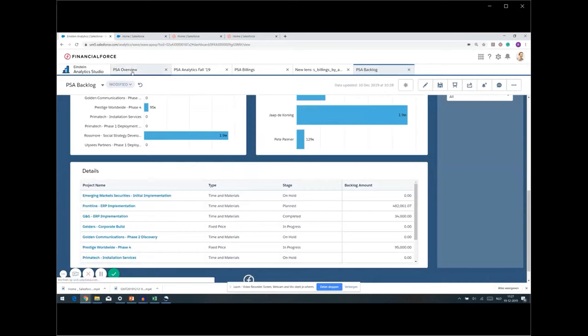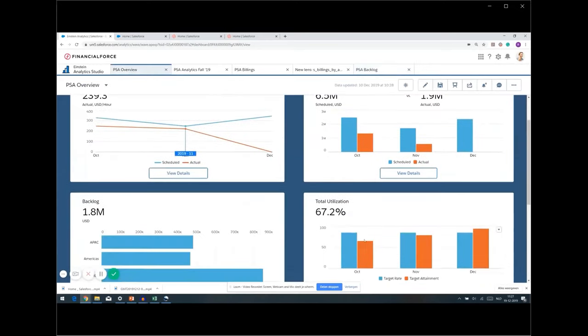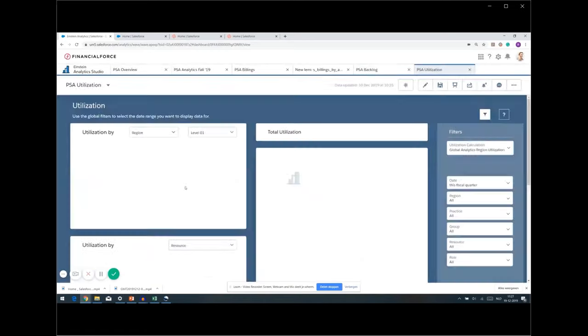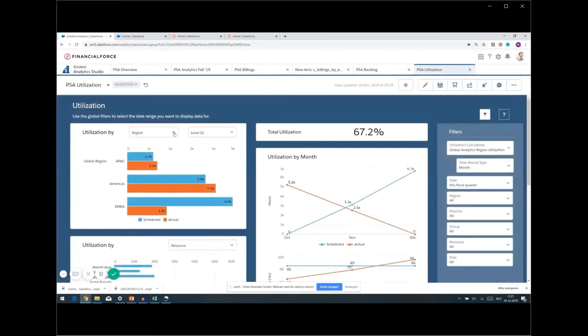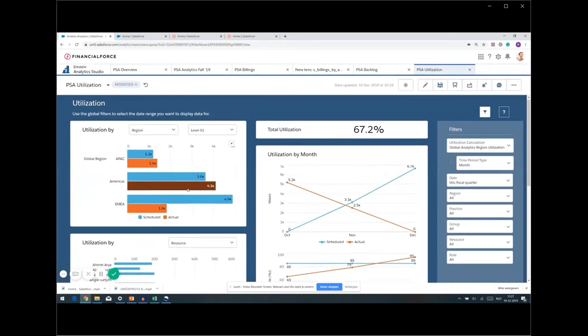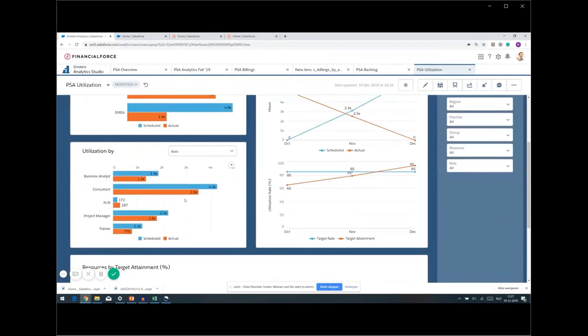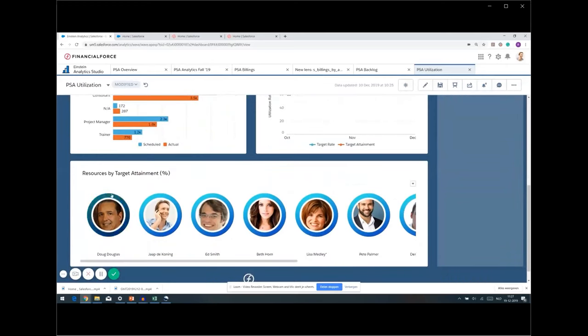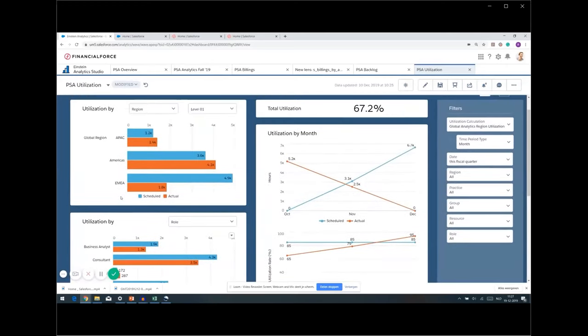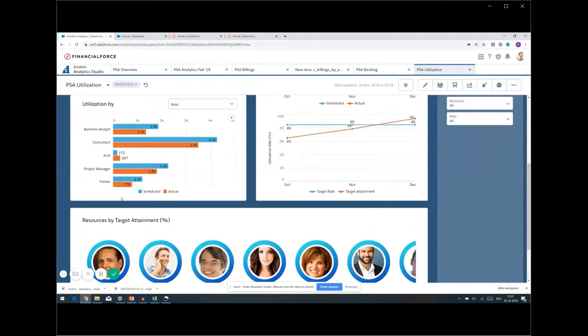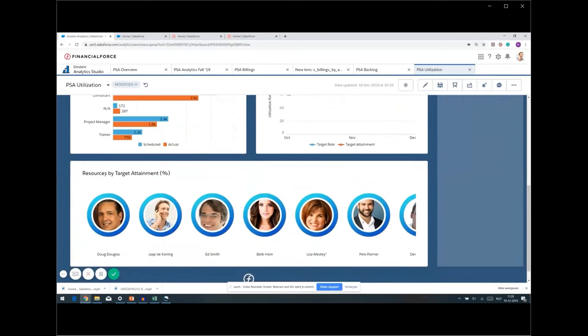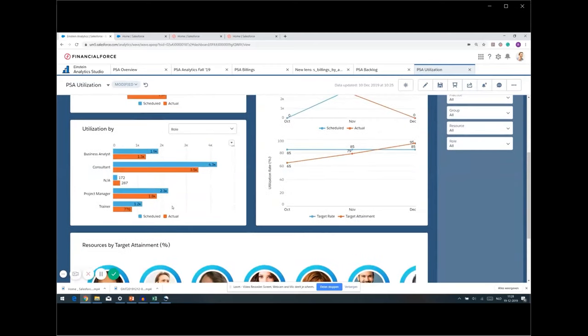Okay, switching back to the utilization tab. So we're now at the utilization analysis. We can look at the PSA from a utilization standpoint and start to understand, for example, who are the most utilized people, where they are, in what practice, what group. We can also break it down by resources and by roles. Do we have specific roles that are overutilized? Maybe the conclusion is that we need to hire some people that have the skill we need in that place in time.